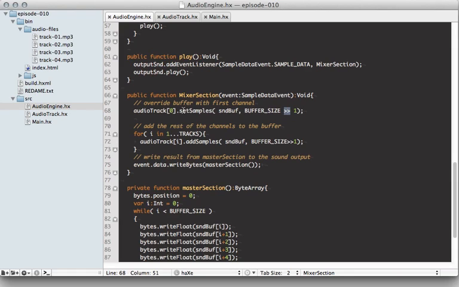And we will look at that inside the audio track in a few minutes. And then I do something about the same, but with the rest of the tracks. I only did this for the first. And I said add samples and the same parameters.